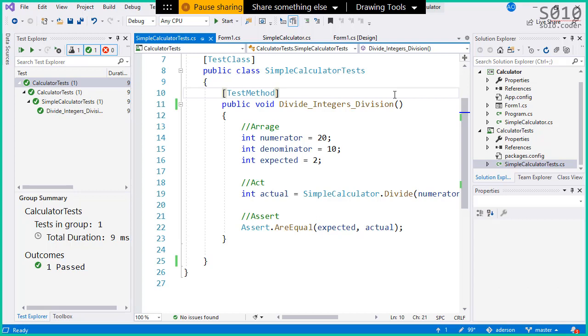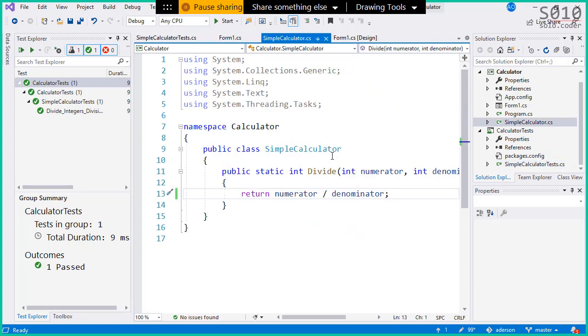I'm gonna implement 2 more test methods because I want to demonstrate a few more things here. And after that, I'm gonna cover 2 more topics. But let's start here. So, what are the other tests that we should do? Let's look here.